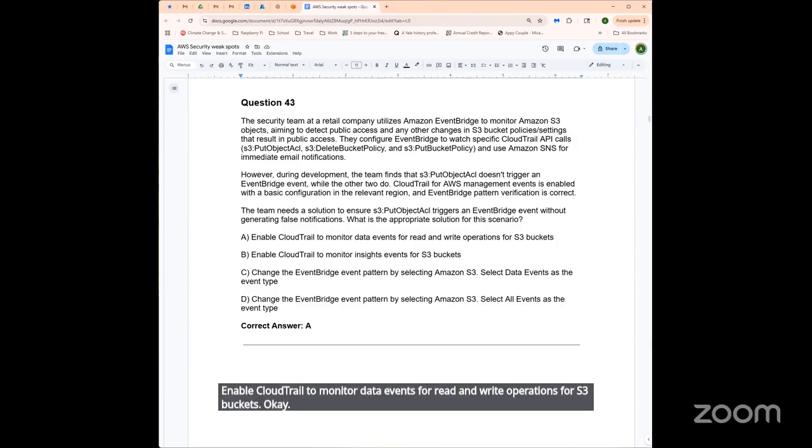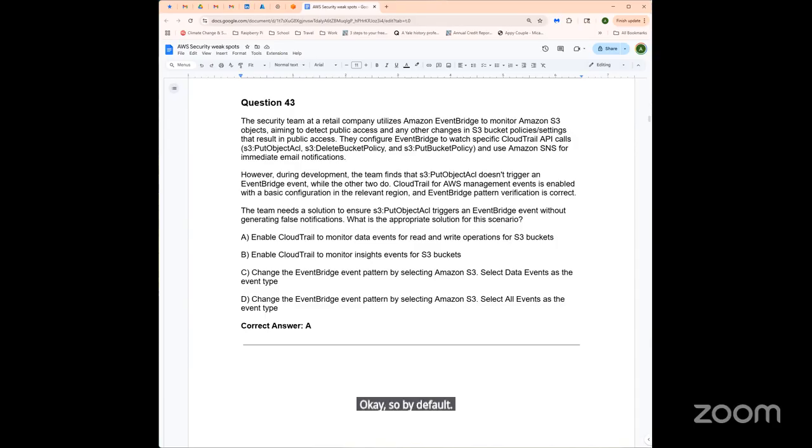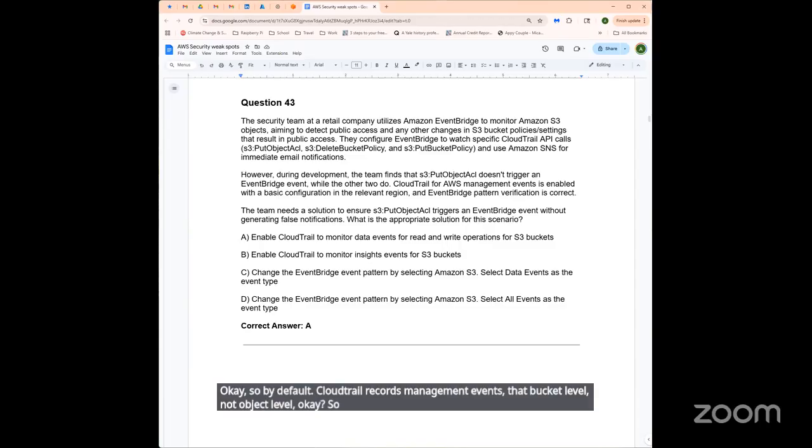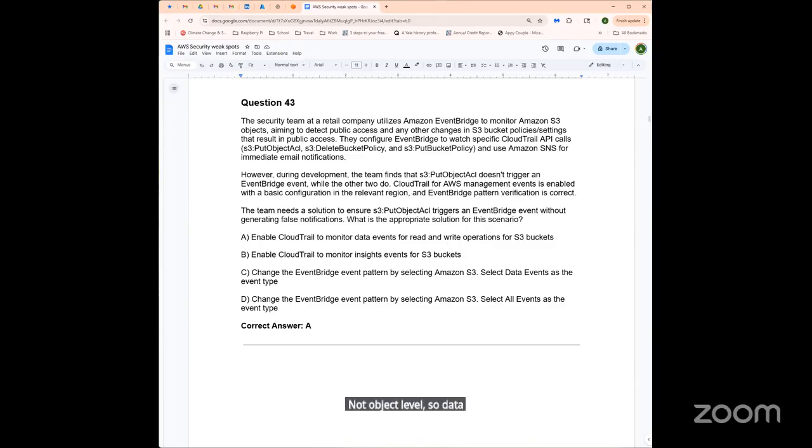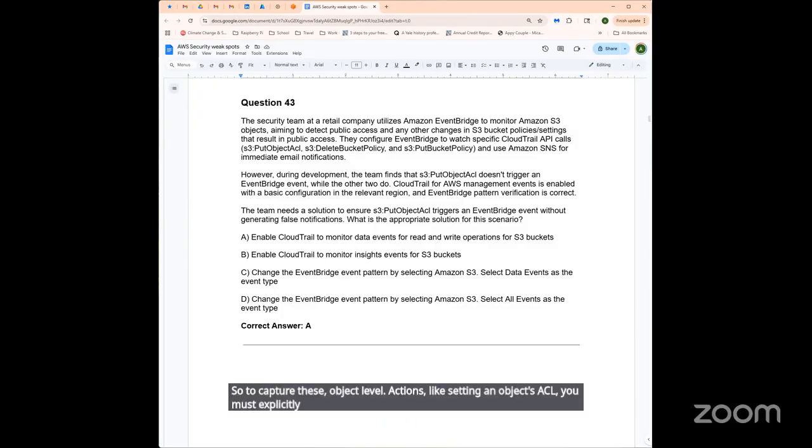Okay, so why is this correct? By default, CloudTrail records management events, that's bucket level, not object level. So that's bucket level operations, not object level, so data events, right? So that would be the PutObjectAcl. So to capture these object level actions like setting an object's ACL, you must explicitly enable data event logging for S3 in CloudTrail. So let's see.